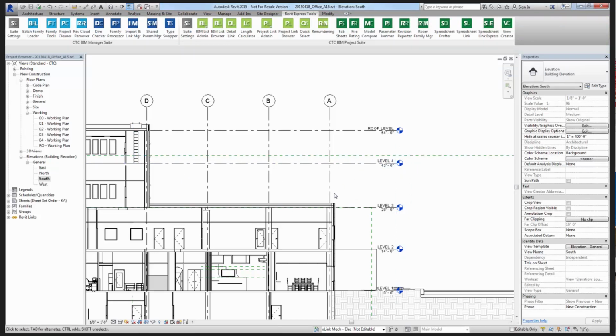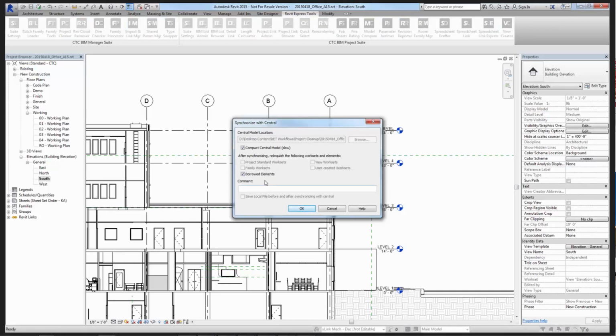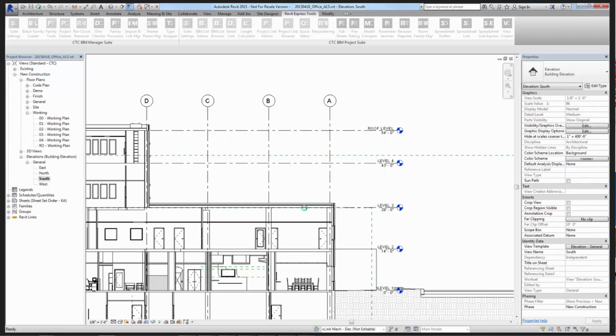Could have been anybody who did that. I don't know who did it. In my case today, obviously it was me. But I'm going to run a synchronize to central. I'm going to give up control of any borrowed elements. And I'm going to compact my central file, which is something that I like to do on a regular basis. So I'm going to go ahead and click OK here. Let's take a look here.